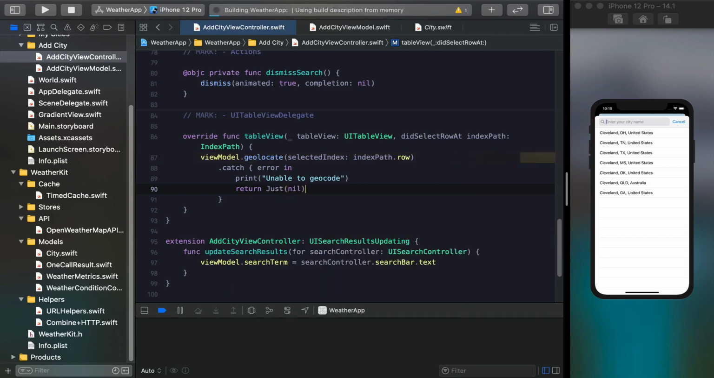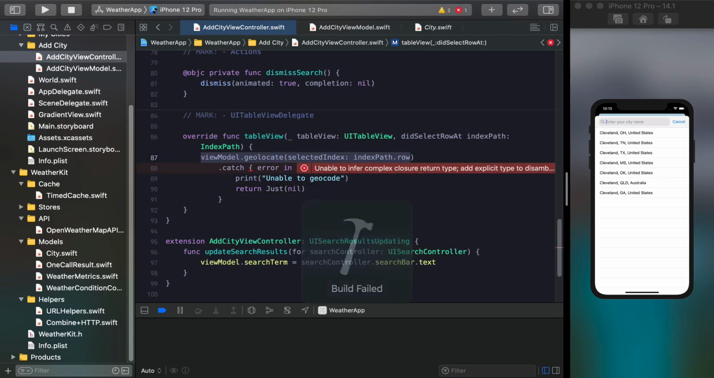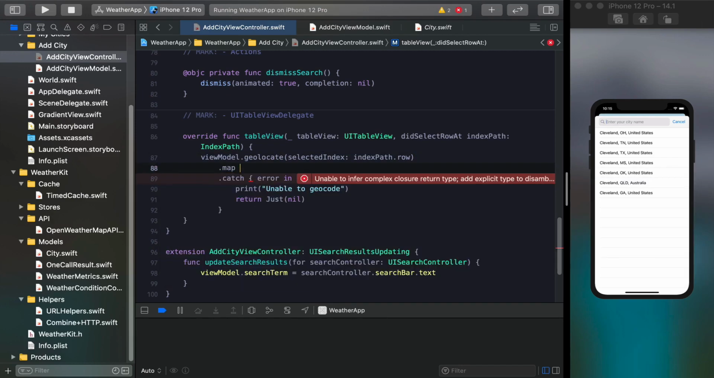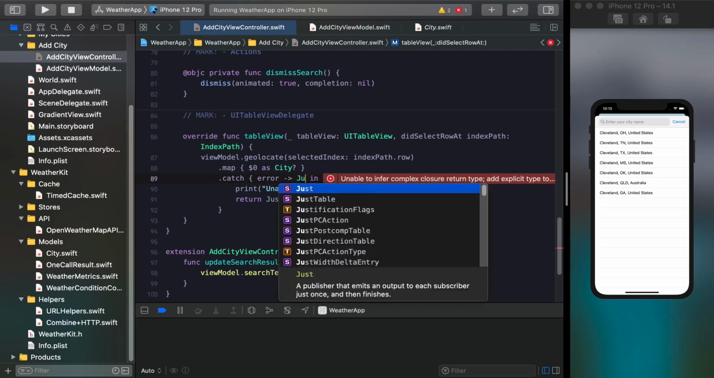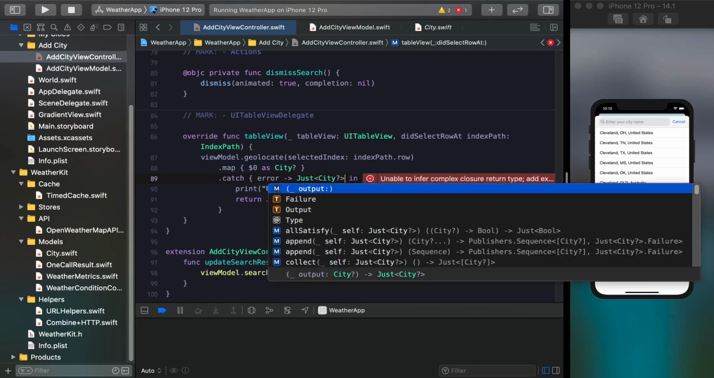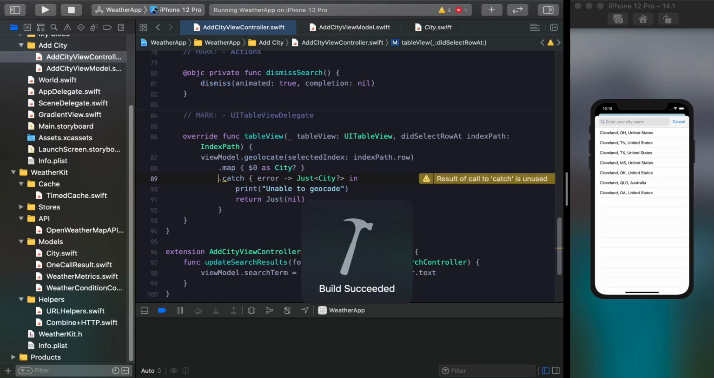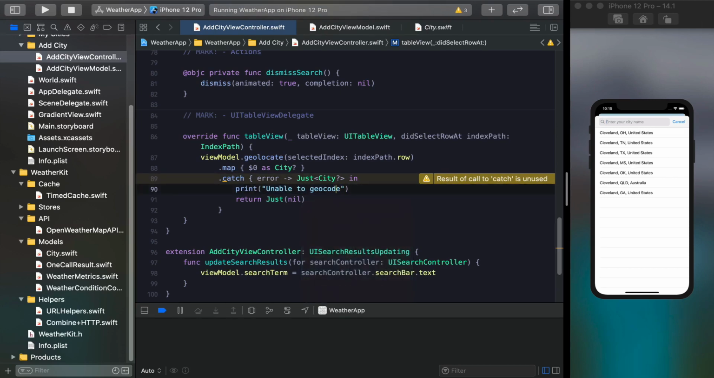Now this isn't going to work because the type of this upstream publisher is an actual city, not an optional city. So I'll need to map that to $0 as city?, so that those types will match up. And I'll also have to tell it that I return a just publisher with city optional like this. So the idea here is that I'm just saying unable to geocode, and we can even pass in the error. And this is where we might show an alert or something.